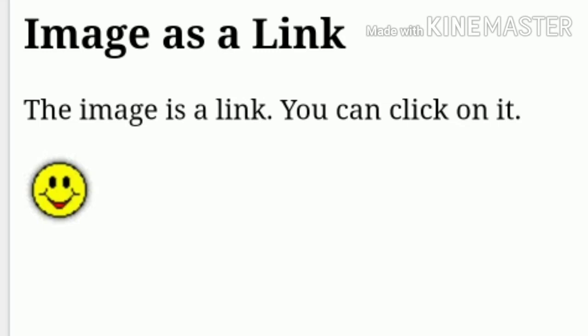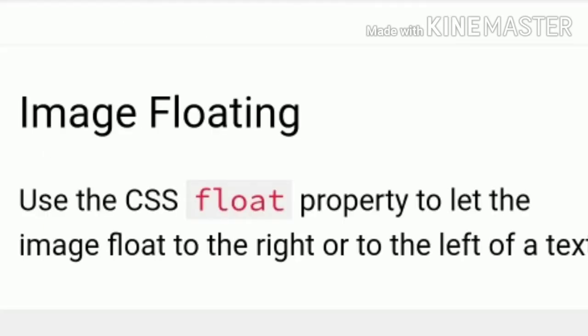What is the floating of images? Image floating uses the CSS (cascading style sheets) float property to let the images float to the right or to the left of the text.